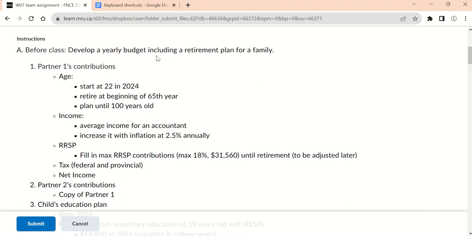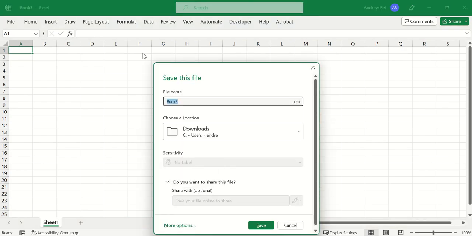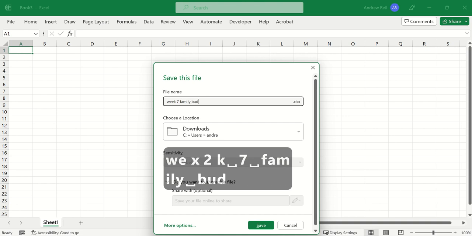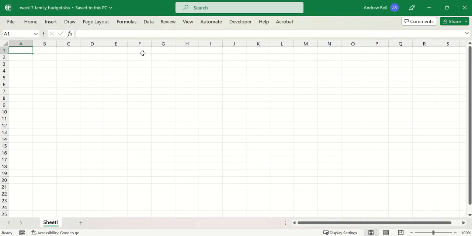And we're going to be making a family budget for someone. So in Excel, I'm going to save this document, Control S, as week 7 family budget. And I'm going to save it in downloads. There we go. And I'm going to name the first sheet budget, F6, menu R.